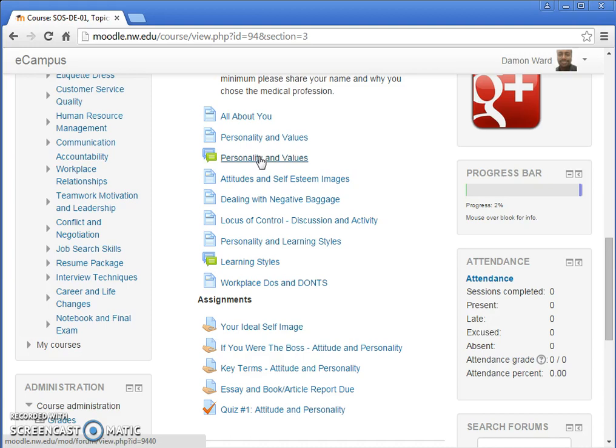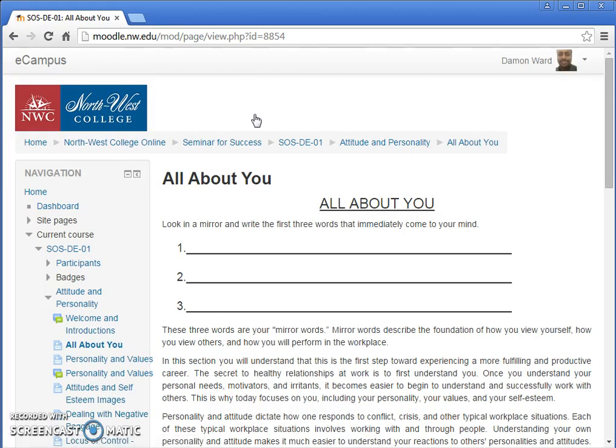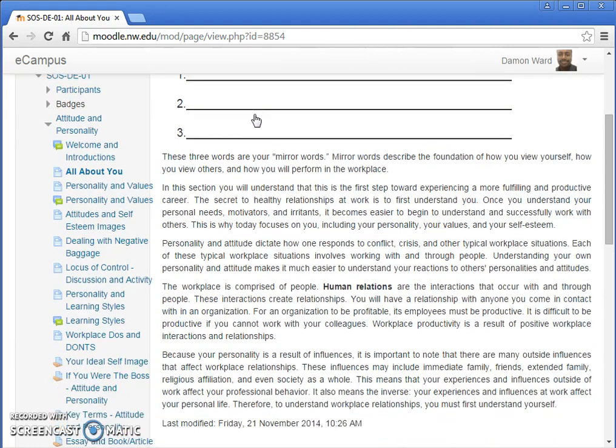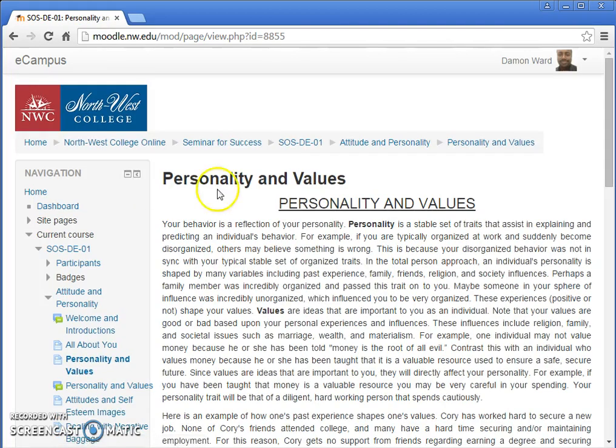Let's turn our attention to the reading material. The first one is listed all about you. When we click on that, if you notice, it takes us again to another screen where it has some wonderful information regarding all about you, that topic. Now, as you go through the reading, you would notice that there are certain words that are bolded.